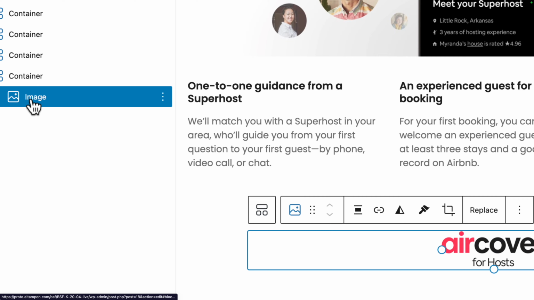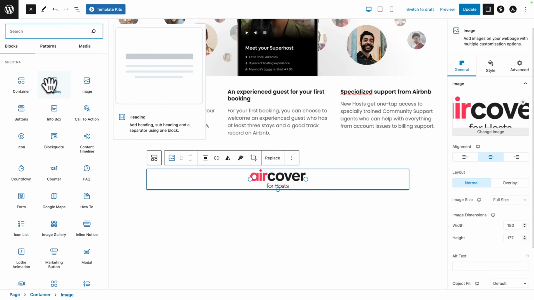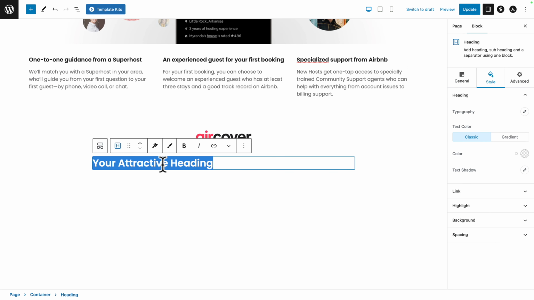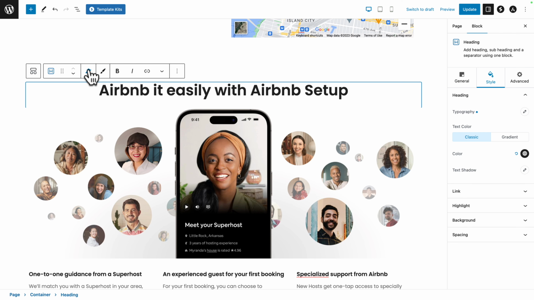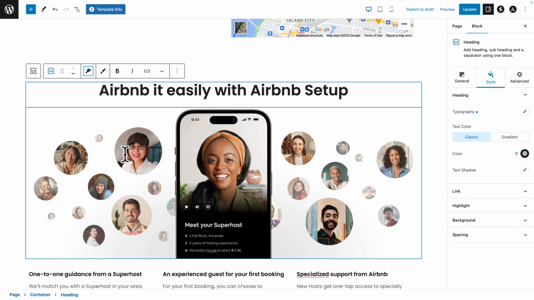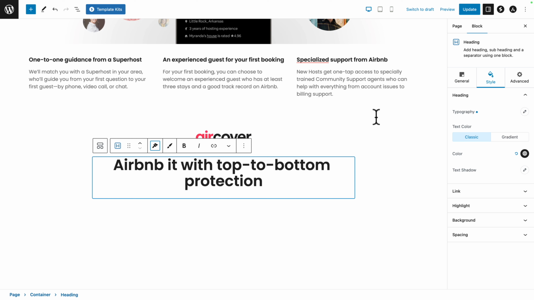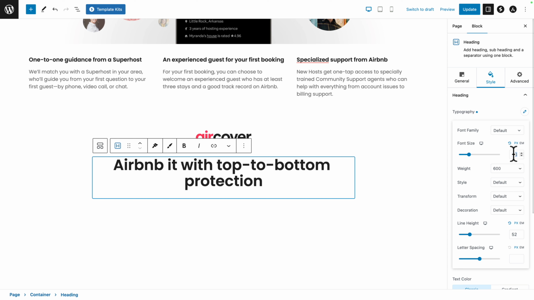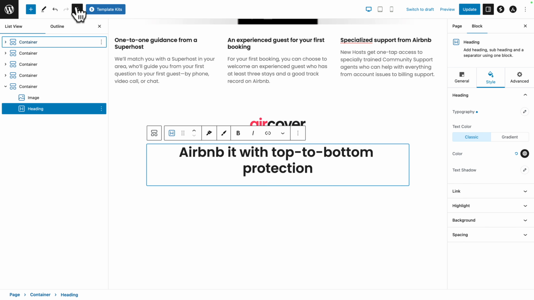Next, still with our image selected, I'm going to click on the plus sign and select a Spectra heading block. Now let me change the text. And now I'm just going to scroll back up, click on this heading, click on the copy paste icon, copy style, scroll down, click on the heading, click on the copy paste style icon and paste style. Now next, let me click on style, typography, and I'm just going to change the value. It's going to be 43 instead of 48. Let me close this. Next, let me reopen the document overview.